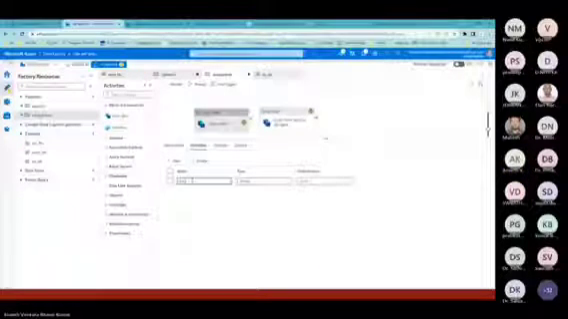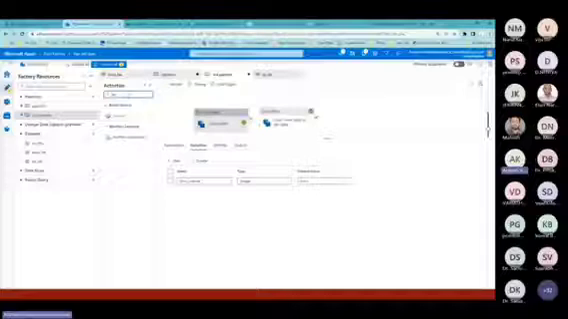I'll show you with a variable. I'll create a variable here called rows copied, and it will be an integer value. Then we keep a set variable activity here and connect these two on success. It has on skip, on success, on fail, and on completion. In the set variable settings, the pipeline variable is rows copied.